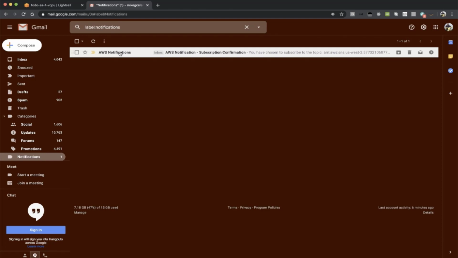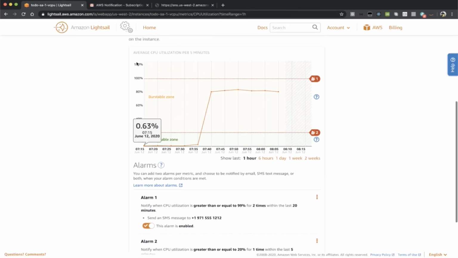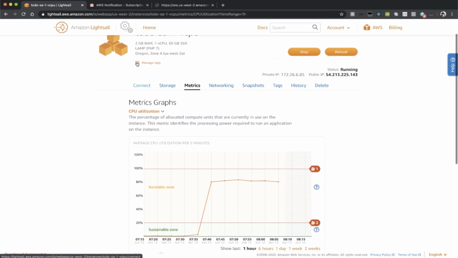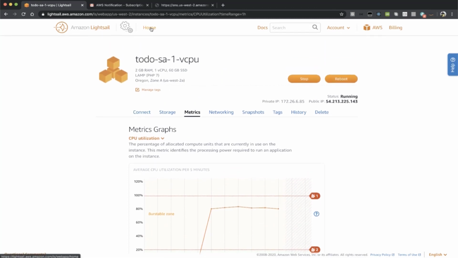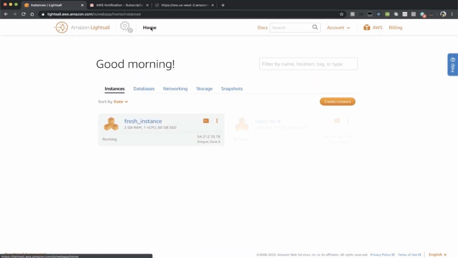So in my inbox, I've got the request to verify my email. When you set up the alarm and you say, hey, send me an email, one of the things you have to do is verify your email address, and that's what this is. So we'll click on AWS notification, and we'll say, verify my email address. So that's done.